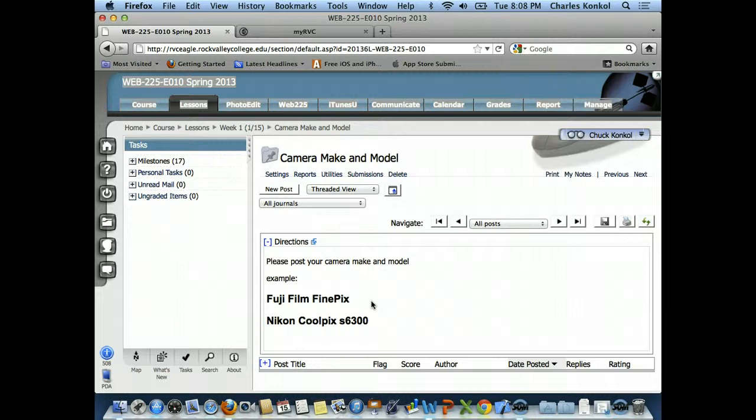All right? So make sure and post your camera make and model, and keep your camera with you, and for sure bring it every Tuesday, and make sure before you come that the camera's charged up, and bring with you your charger just in case, because the batteries deplete quickly, especially the older they are. Bring your charger with you just in case you might need it.